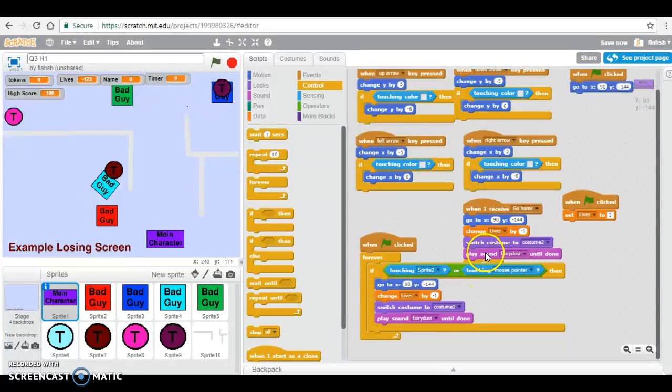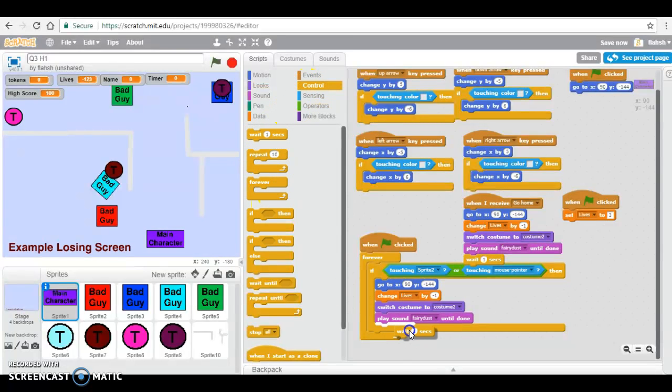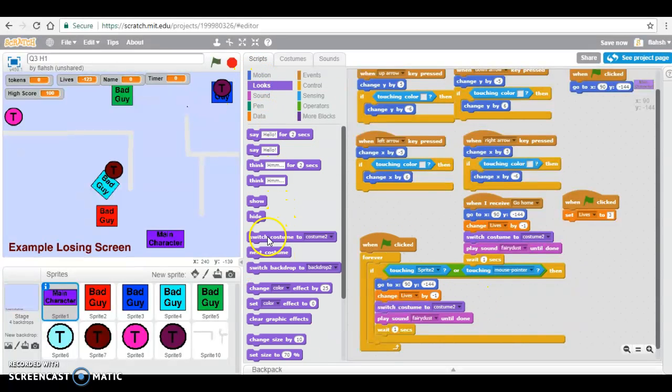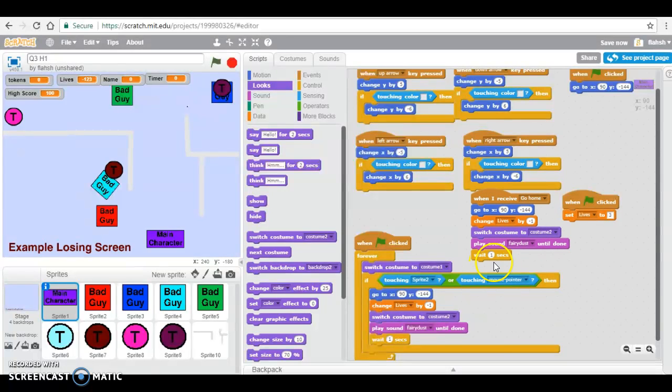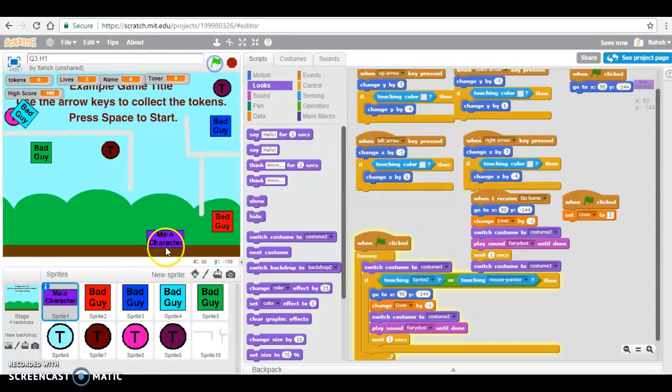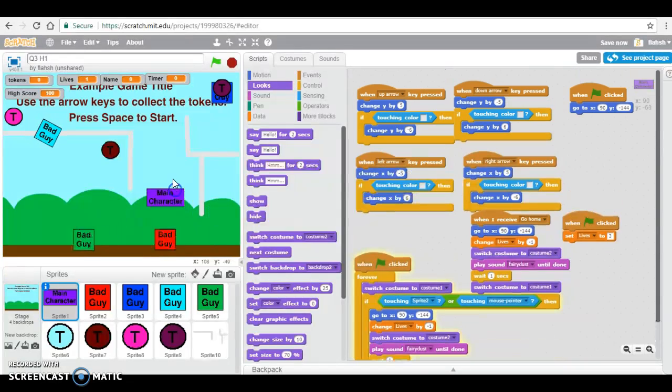So it's going to play the sound, it's going to change costumes, and then wait a second, and then I want it to switch back to the other color or the normal costume. So I'm going to put a switch back to costume 1 here. And for down here, I'll have to place it down here. I'm going to switch back to costume 1 here. So now it'll hit a bad guy, change colors, and then go back.